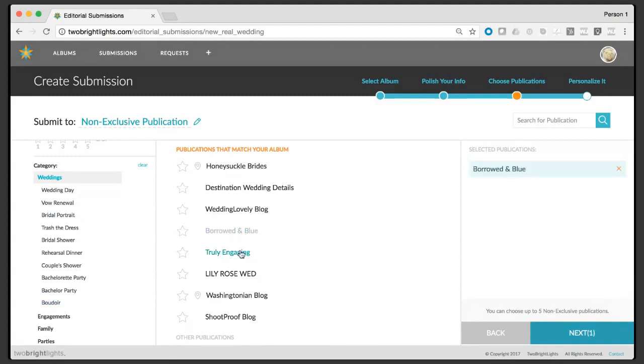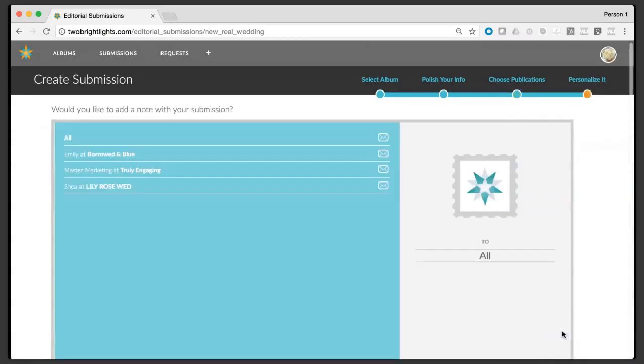So we'll just pick a couple here. Okay, and whatever publications that you pick, they'll show up on the right side here. Whenever you're ready, you can go ahead and hit the next button.